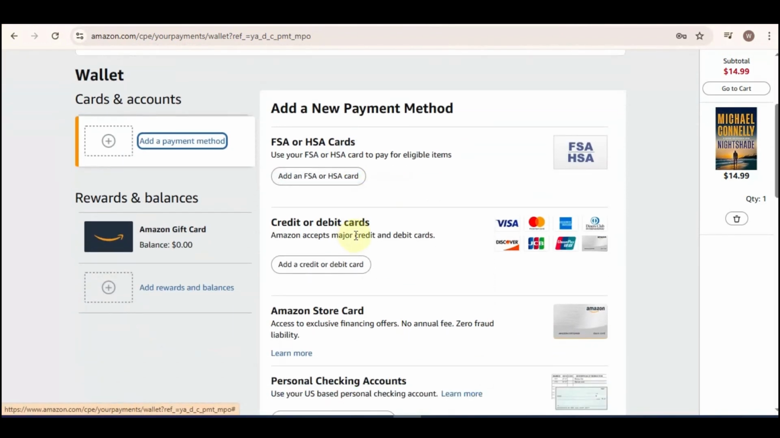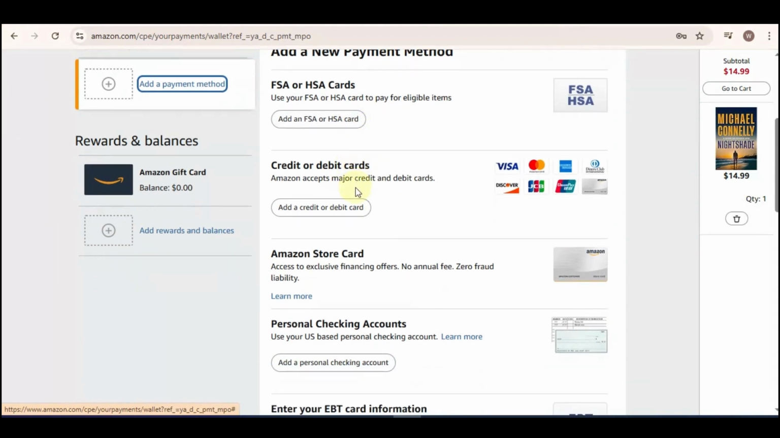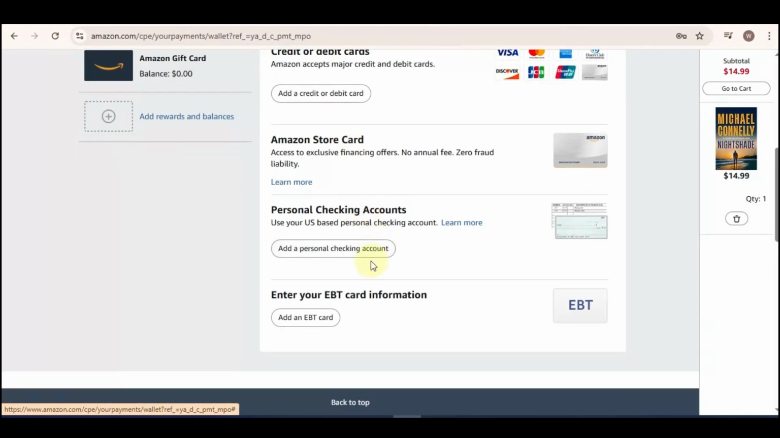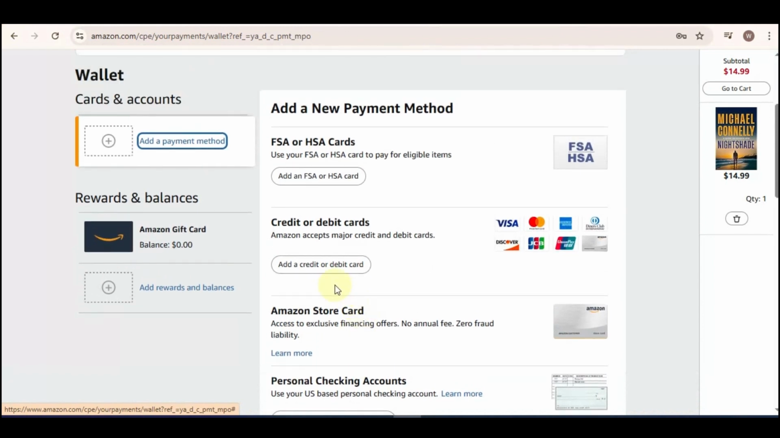After that, we can add a new payment like FSA or HSA cards, credit or debit cards, Amazon store card, personal checking accounts, or even an EBT card with information. For this video, we're going to add a credit or debit card.